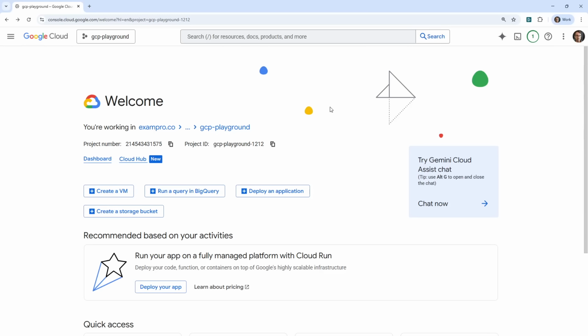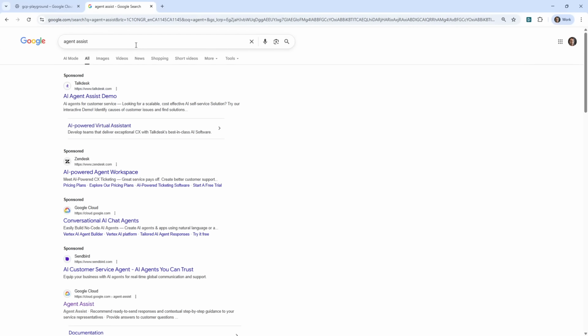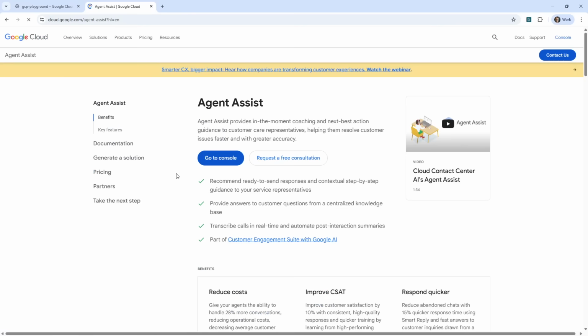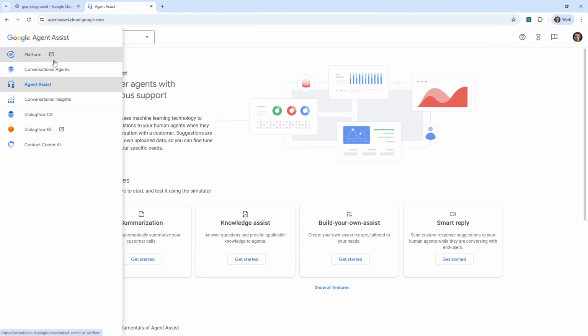All right, so I want to show you Agent Assist. You're just watching, not necessarily doing, but we're going to understand the feature set behind it. So I'm in my Google Cloud account, but it's actually easier to find this if we just type in Agent Assist, go down to the service page here, and go to its console, because it seems to have its own little ecosystem here in the Google Agent Assist.